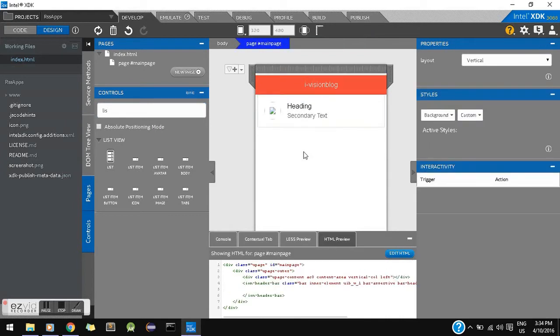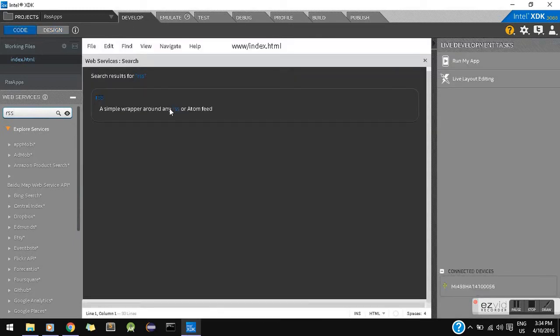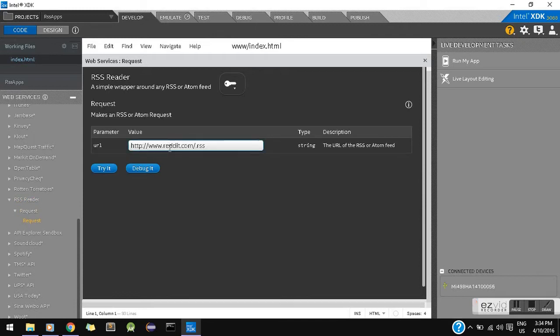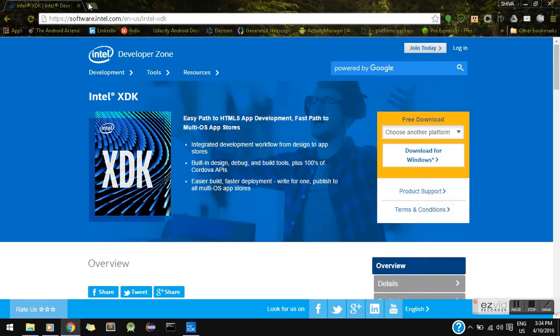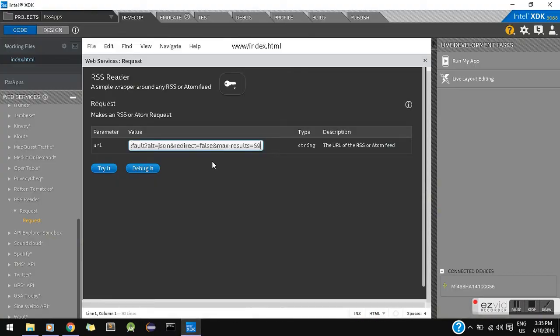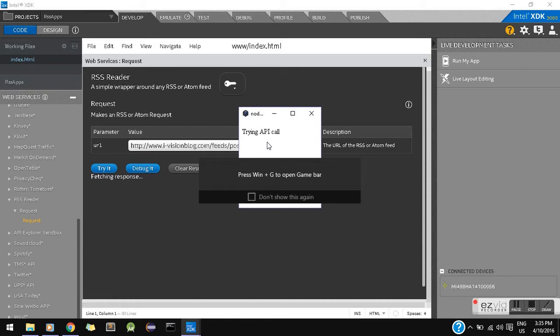And now we need to define a web service. Intel XDK provides A to Z web services from GitHub, similar to many web services. I choose RSS, and moving down we choose RSS request, and then I use my own blog RSS URL, pasting it and giving it a try to get the response from the website. I mean the RSS feed.